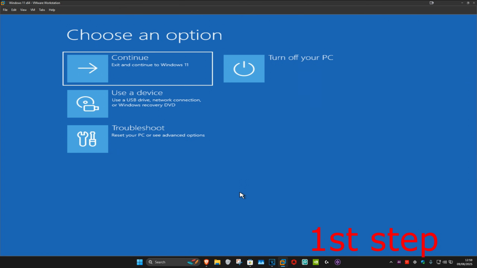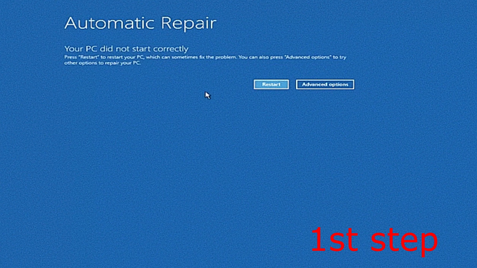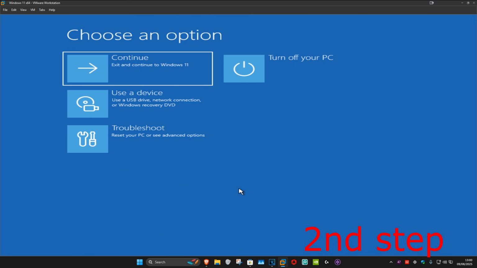You want to repeat this 3 times, and then on the 4th time when you turn your computer on again, it will then take you into this screen. It's going to be saying that your PC did not start correctly. You want to click on Advanced Options, which will now take us to here.